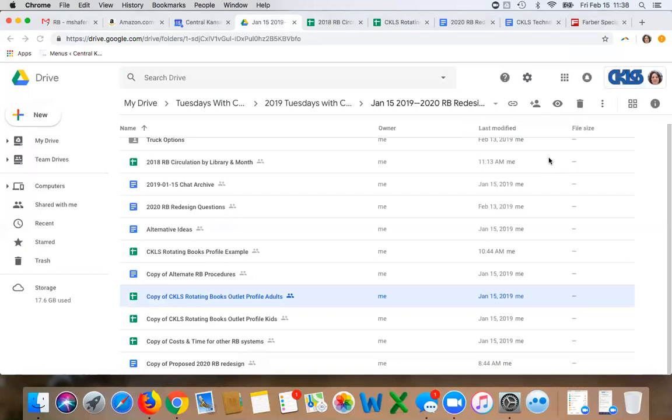I think one of the questions, a hard question we have to ask ourselves is, if this were my money, if every library had to contribute money to purchase a new truck, I think a rough estimate would be $7,000.